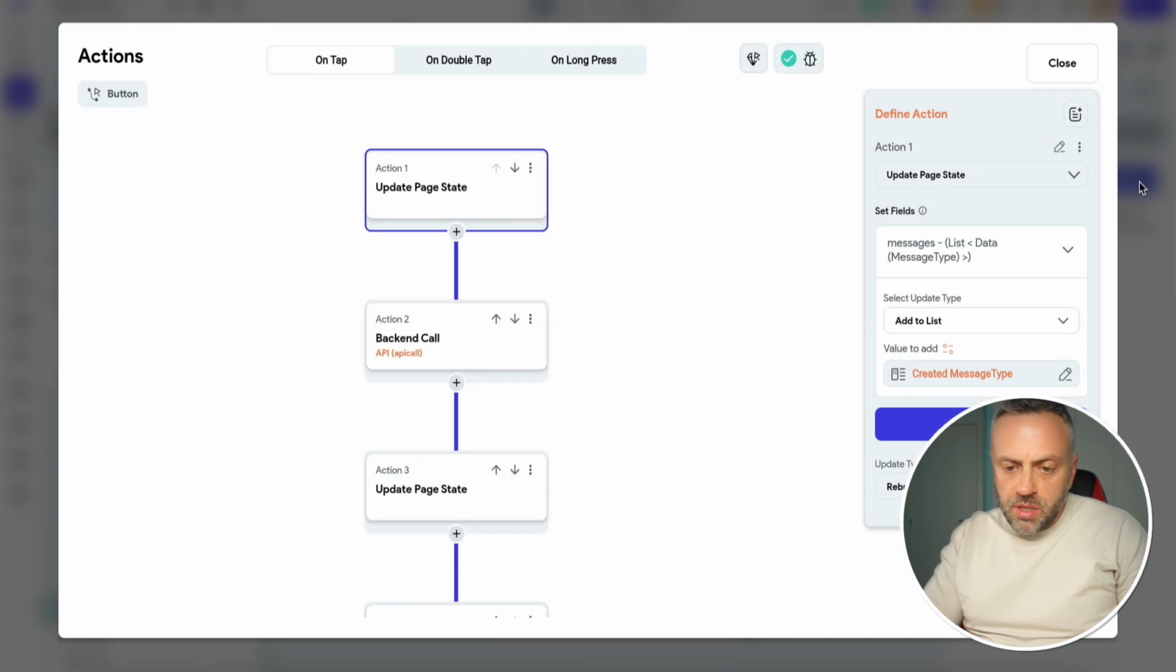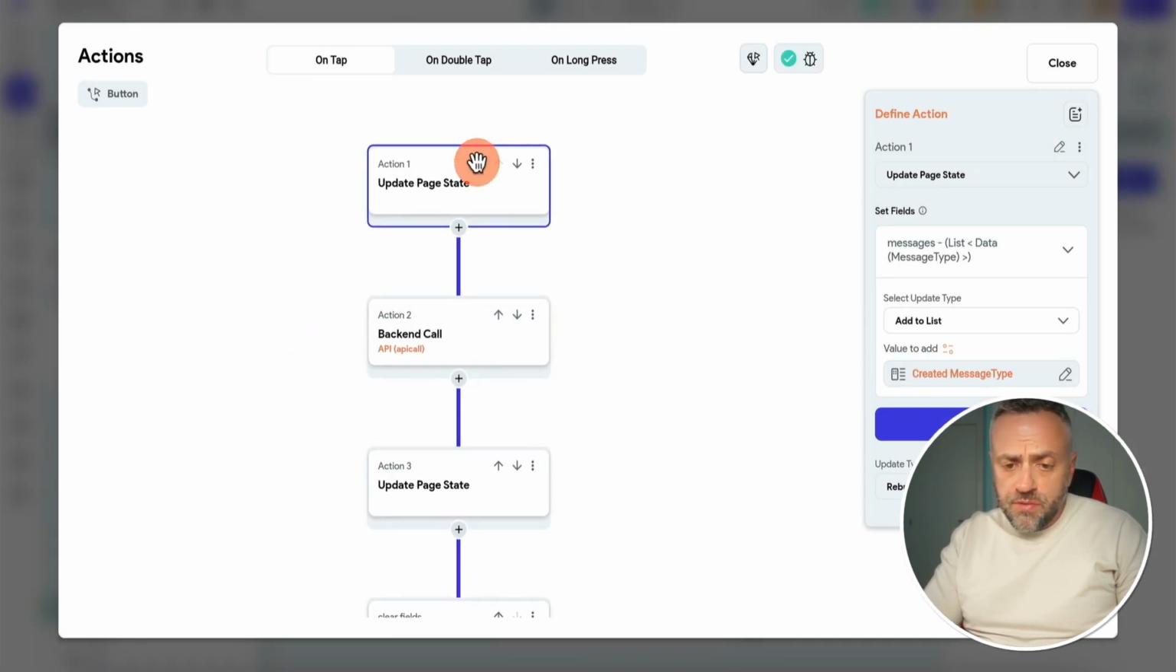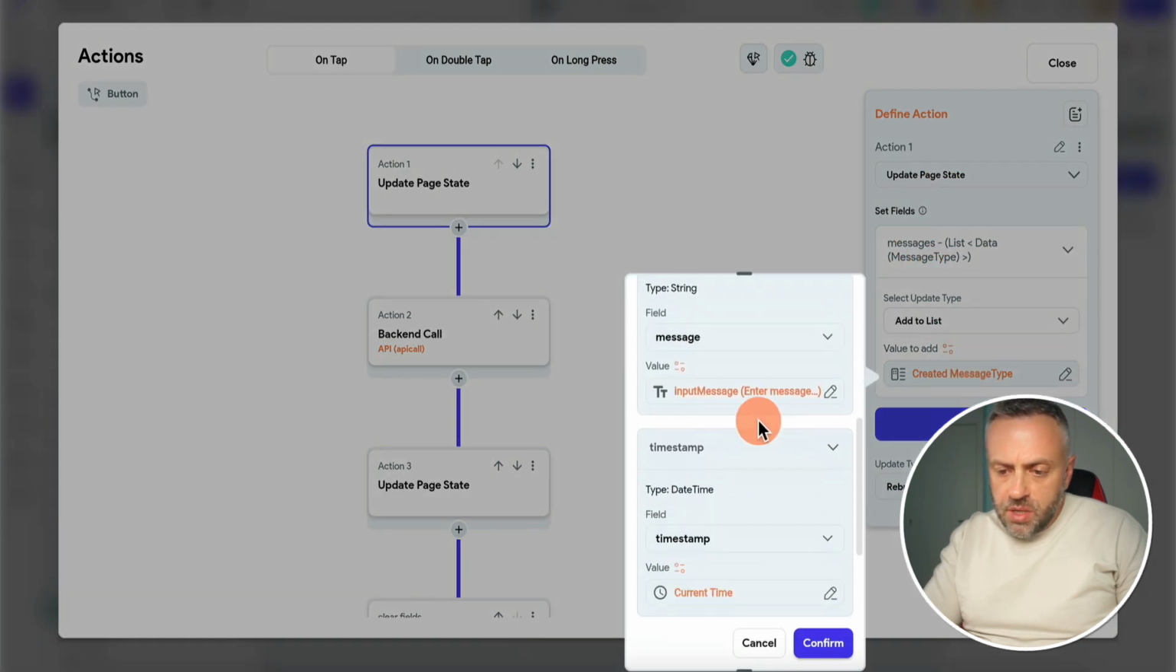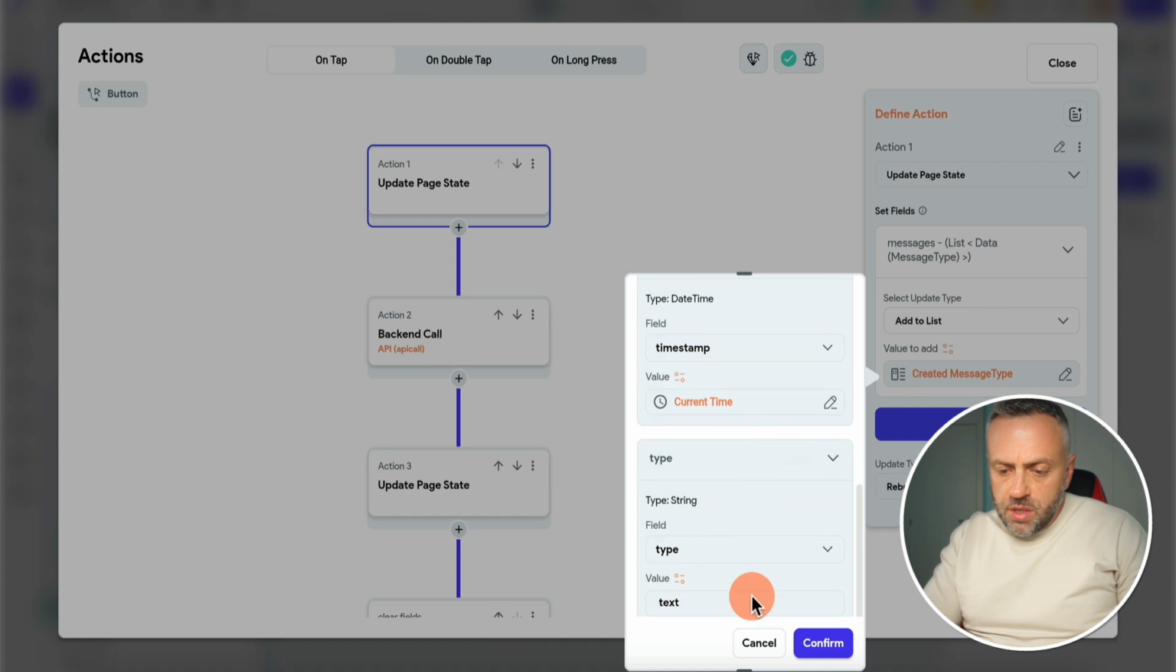So we're going to open this up, and there's a couple of things happening here. The first thing we need to do is save the message that the user is sending. This happens before the API call. If the user types something, we want to save it regardless. So we are adding it to this messages list in the page state. We're creating this message using this input message and the current time.